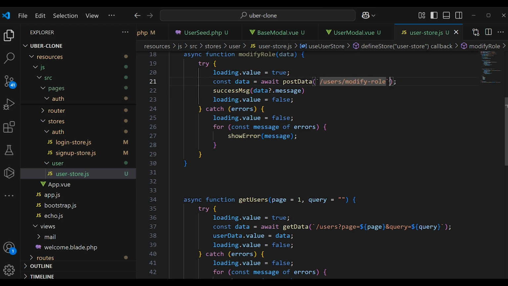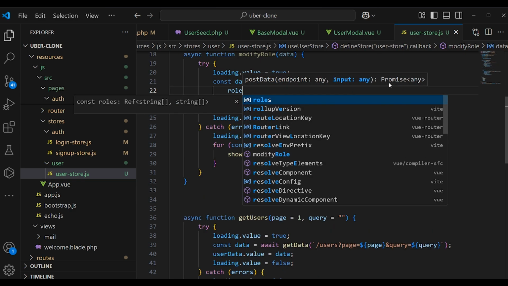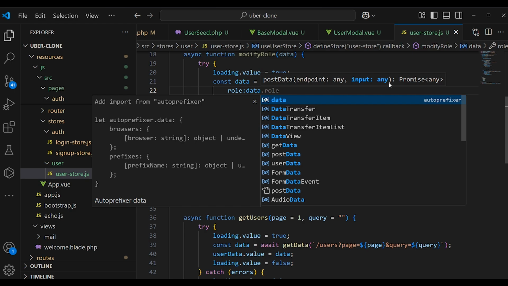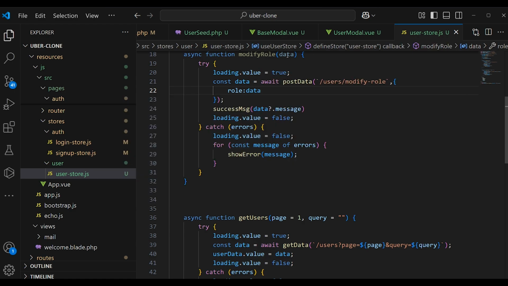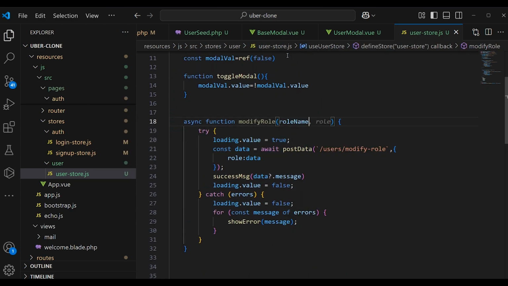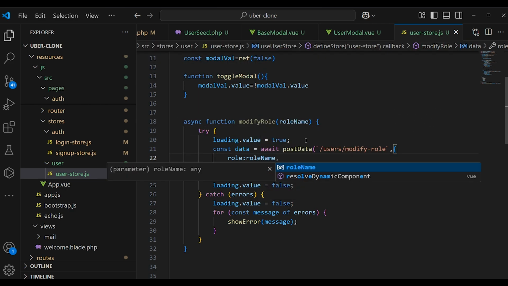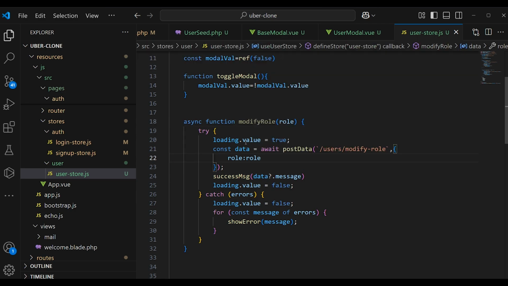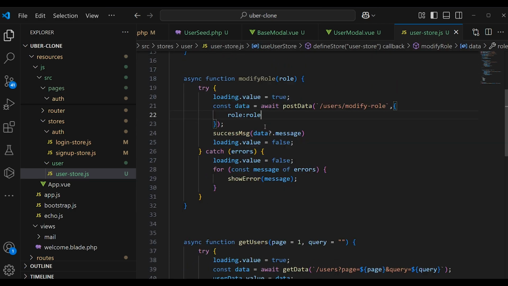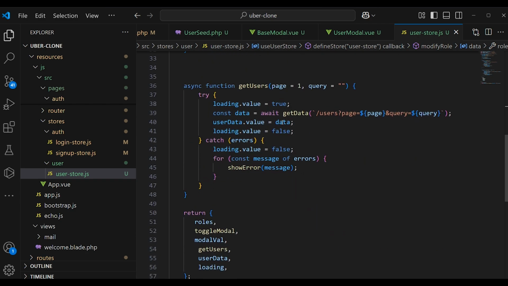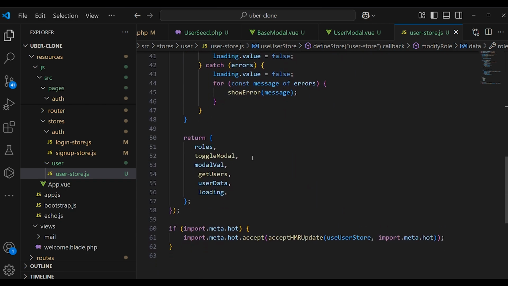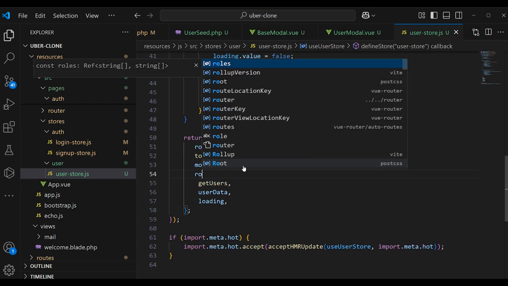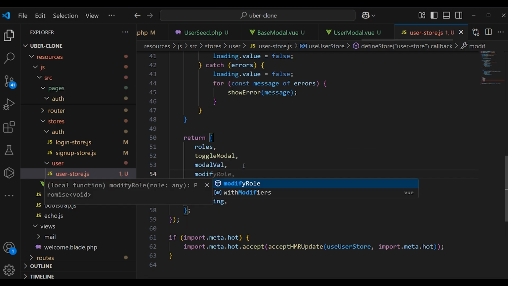I'm going to pass here an object, and here we're going to pass here row, and then we're going to assign it data. I can pass here even row name, and then we're going to pass here row name. We can pass even the row right here, and here we're gonna pass here the row like this. Now we're gonna pass the modify row function to the return statement so that we can get access to it. We're gonna pass here modify row like this.